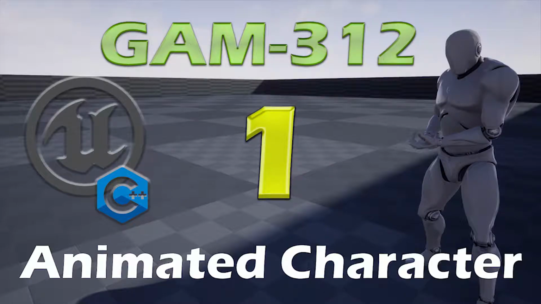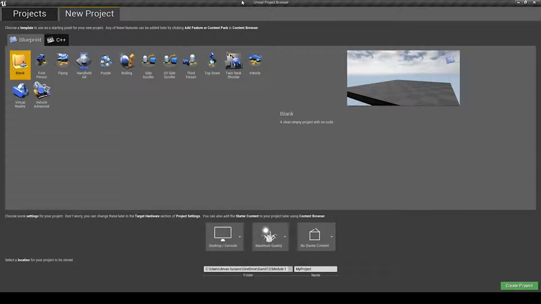Okay, as the title of the video implies, today we're going to be focusing on an animated character. However, we're going to start from scratch. We're going to create the project in this episode along with setting the environment in which we'll create everything. And more importantly, getting our character in place and have an animation set to it. So from here, we're going to go ahead and get started.